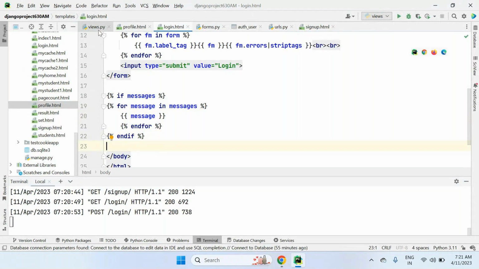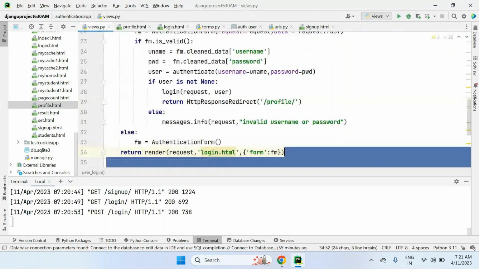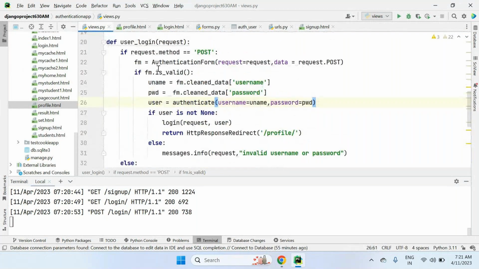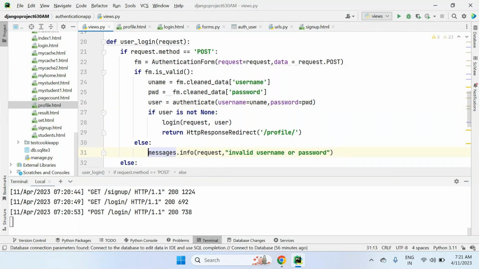Look at this in the view section. This is the empty form. After the POST method, if the form is valid, this code is required. If the form is not valid, I have not written any messages. If the username and password are not correct, I have written a complete message here. So this else should be like this. Here I have to write, please enter the details. If the user is wrong, I have to go with the else block here.